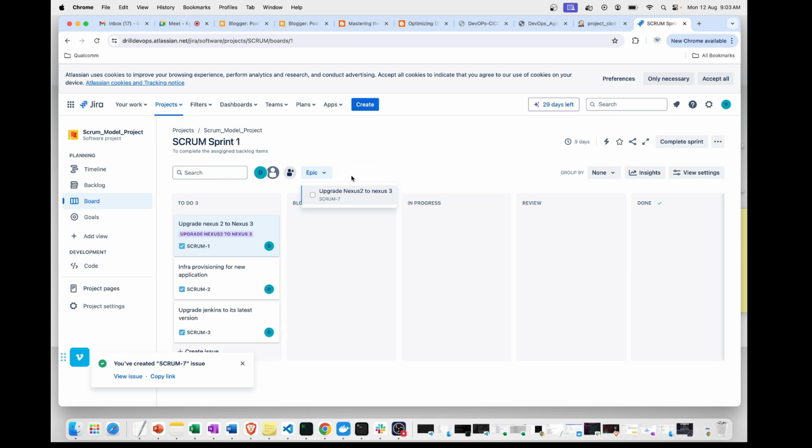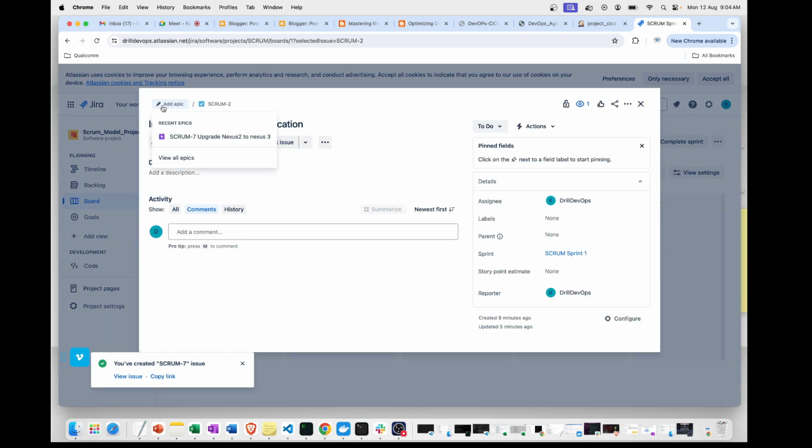Now I can create multiple epics, like infra provisioning and multiple other things, and I can attach these to them one by one. See here, this is one epic, the upgrade. If I create one more epic, I go here, add an epic, and again give the same, infra provisioning.